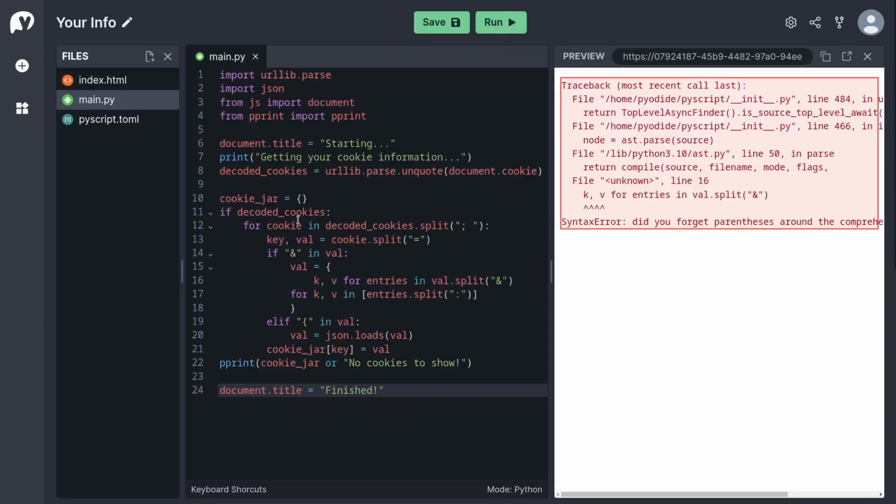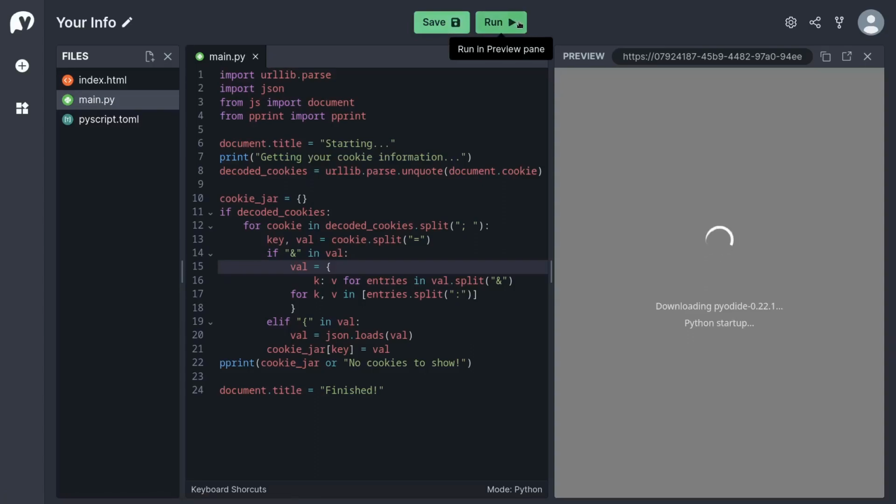And would you look at that? We have a beautiful Python traceback in our browser, letting us know that I have a comma instead of a colon for our dictionary comprehension. Beautiful. So this is further proof that we have actual Python running in the browser. So we'll save it again and run it. And there we go.